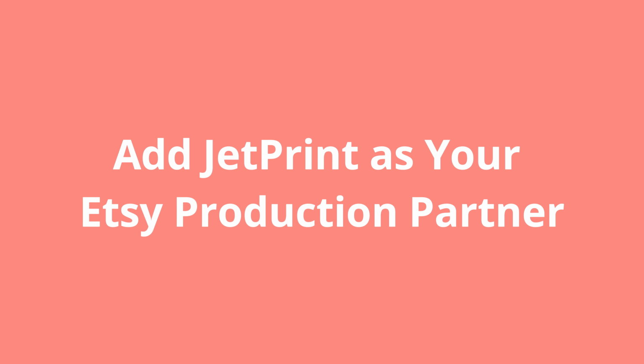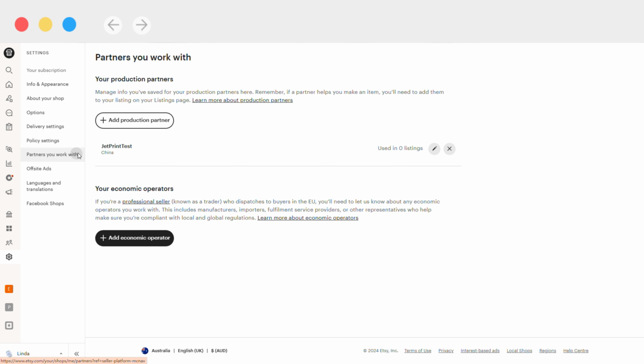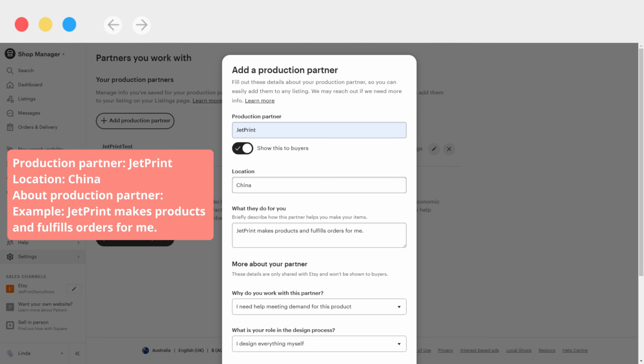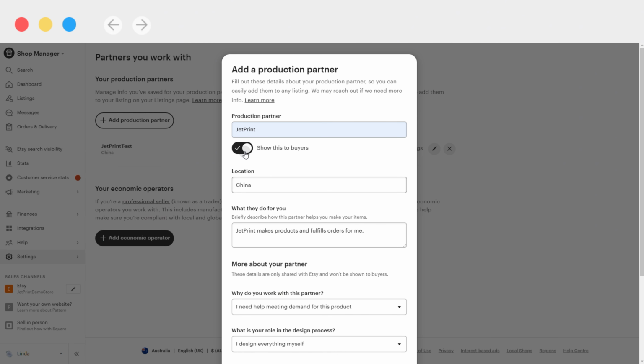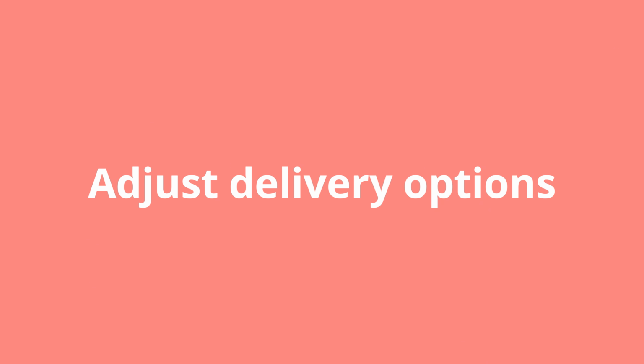Add JetPrint as your Etsy production partner. Once the connection is successful, go to your Etsy shop settings, find partners you work with, and add JetPrint as a production partner. Then you will need to fill in the following information. You can choose to click the Hide button to hide the production partner's name. If you choose to hide it, enter a descriptive title in the text box, which will appear in place of the production partner's name.